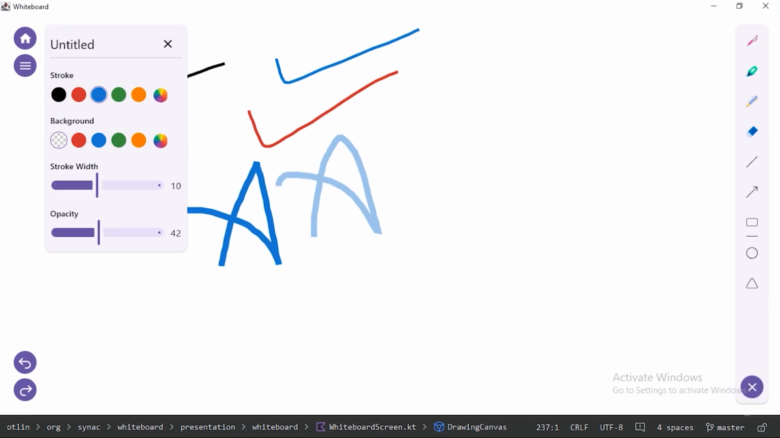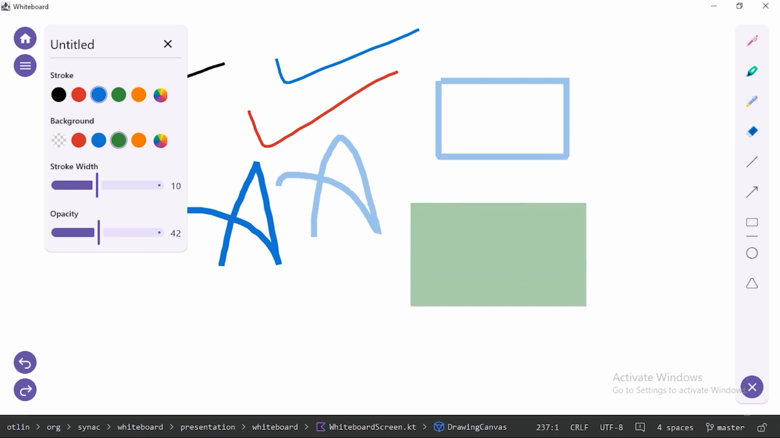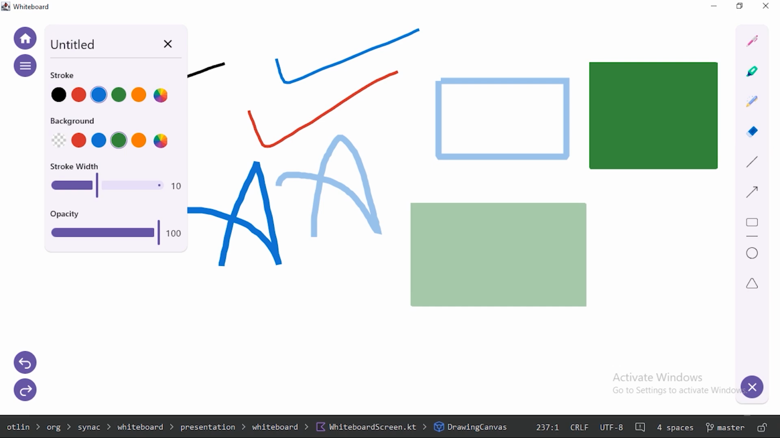First let's draw some shape, and here we have the shape. And if I update any background color, something like green, and here we have the green background. Also update the opacity to 100, and here we have the shapes.